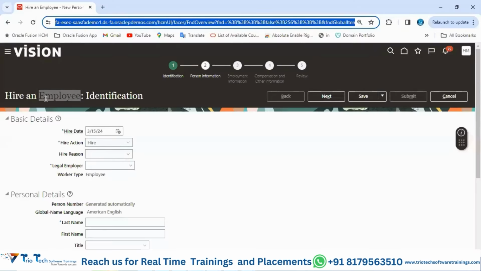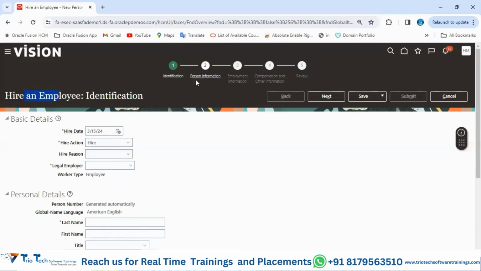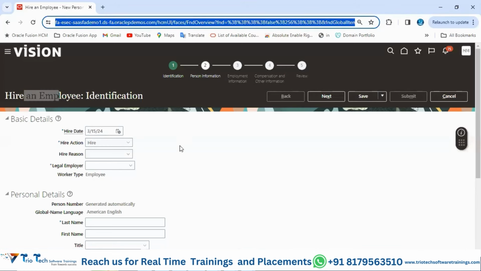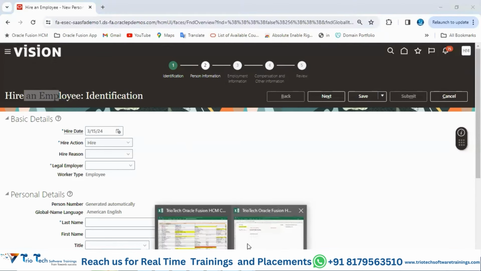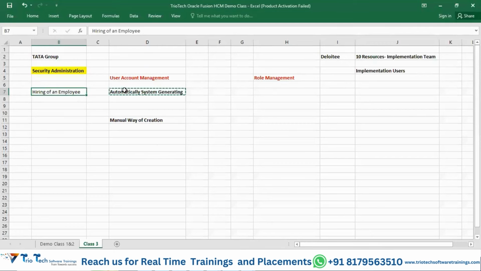Because when we hire the employee, in the second tab, the person information tab, we give the employee email ID and all these details. So once hiring is completed, the system creates the user account and sends a welcome email to the employee's email ID, stating that your application account was created successfully. Click on the link to reset the password. We will see in our core HR module how this works.